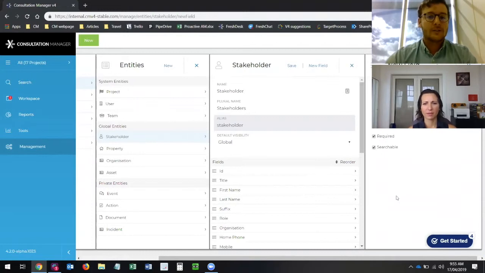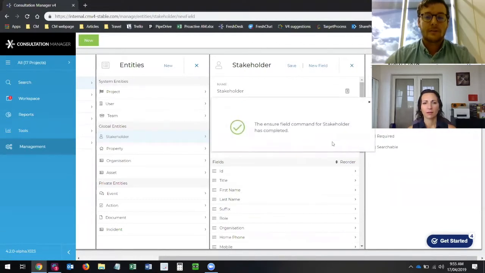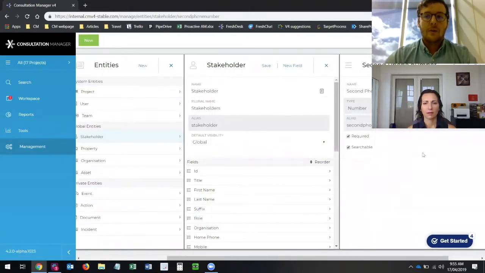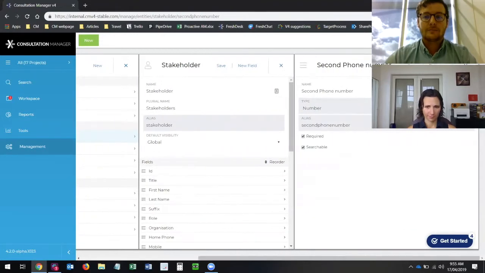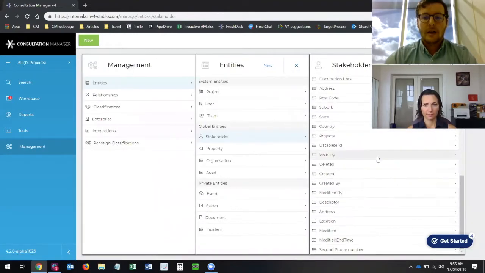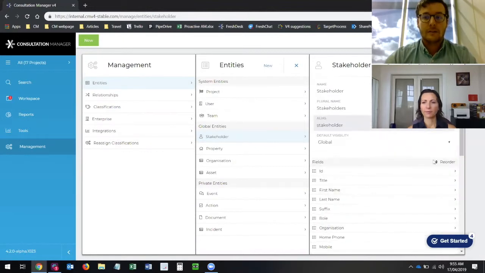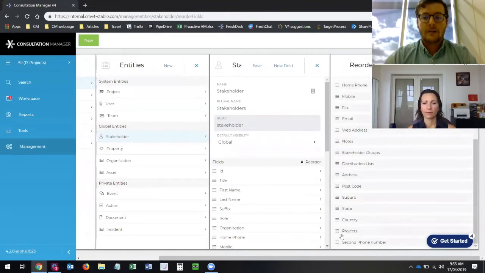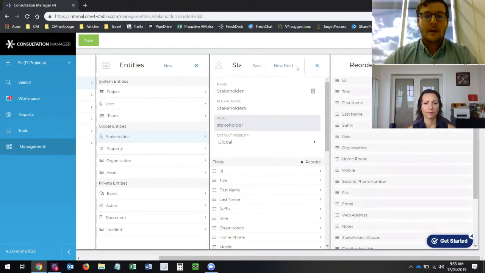And I can also make that searchable or not searchable. And when I click on save, we can see our new field here now. I'm just going to close that one. And it has appeared here at the bottom of our stakeholder fields. Now, I can reorder those fields to put it a little further up, or maybe I just want to put it under mobile, and I'll click save there.